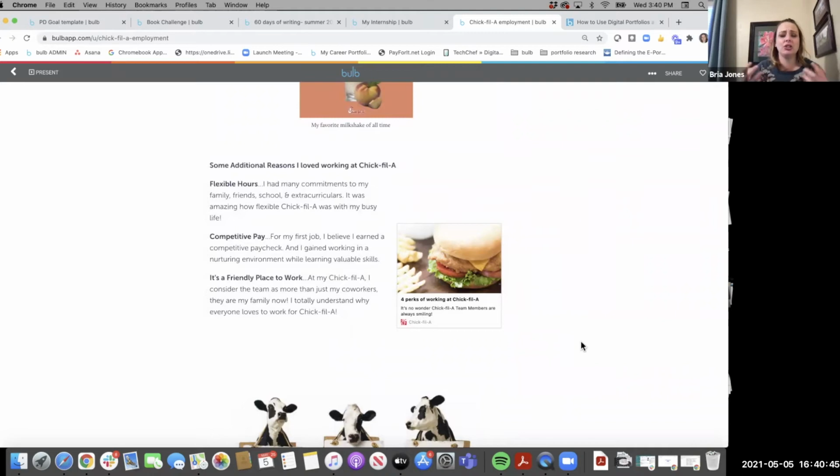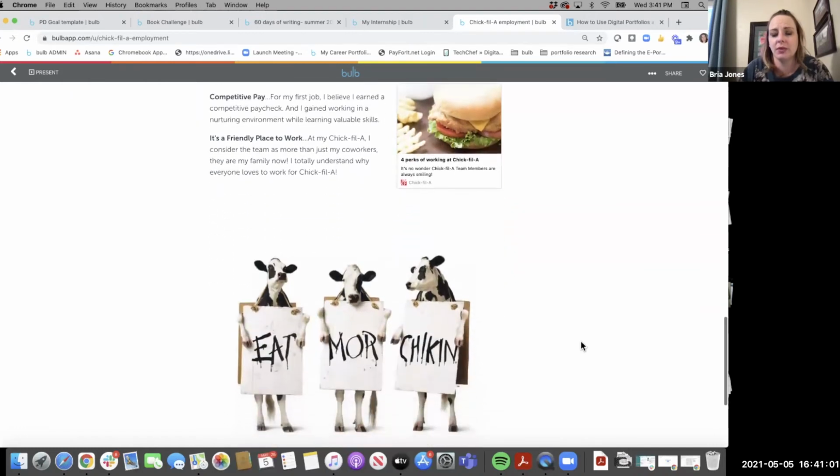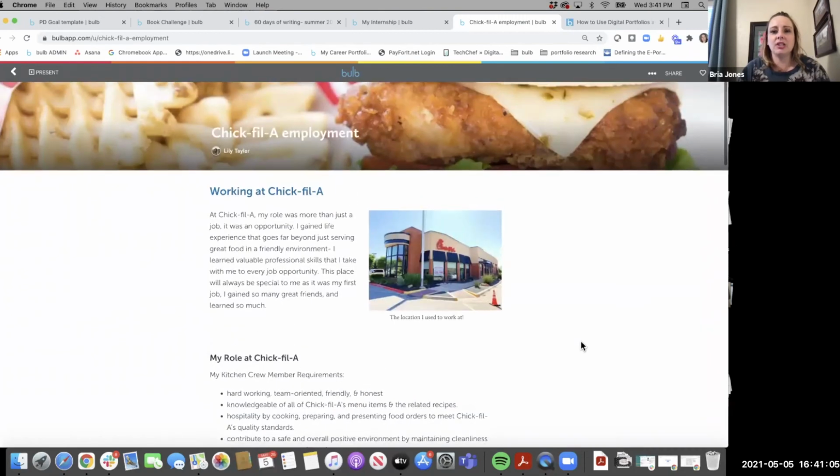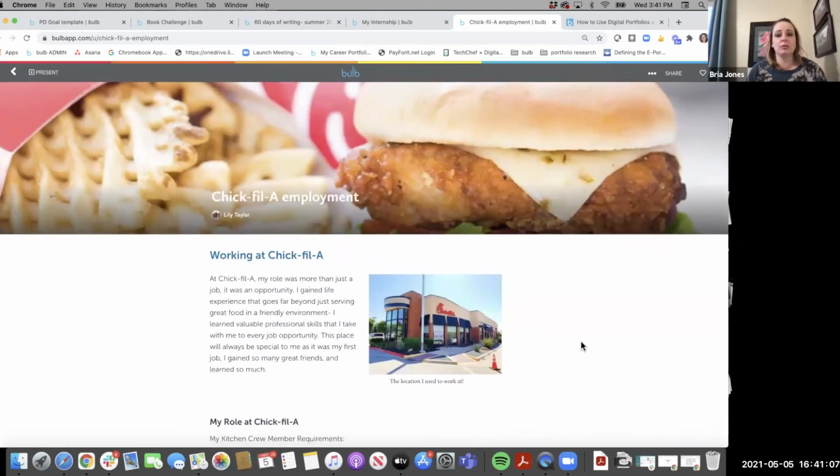Because as you're getting those work experiences, what are the things that are most meaningful to you? Flexible hours, competitive pay, a friendly place to work, because those might be things that are important and show some of your values, and you can be thinking about other future jobs that align with that as well. So having students think about and document their experiences.